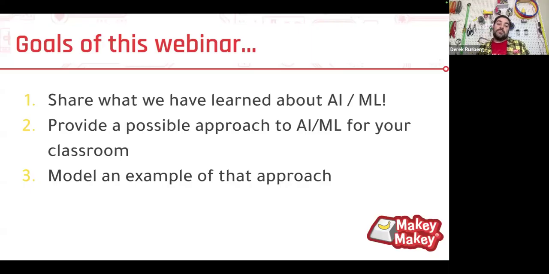Then we want to provide a possible approach to AI and machine learning for your classroom, and we're going to model that example today. This might not be the right model for you to move forward with. It might even seem a little clunky, but that's okay. If you were to drop me or Eli into the classroom tomorrow and say, hey, you've got to teach machine learning, this is probably what I would end up teaching students in middle school. So we'll go over the broad overarching idea of what machine learning and AI are, and then put rubber to the road on how to use that.